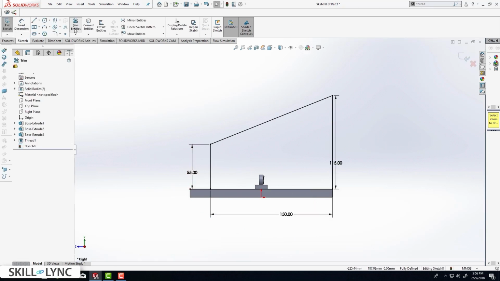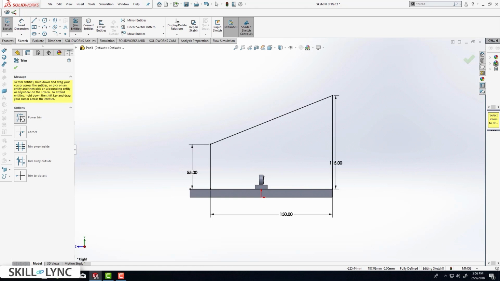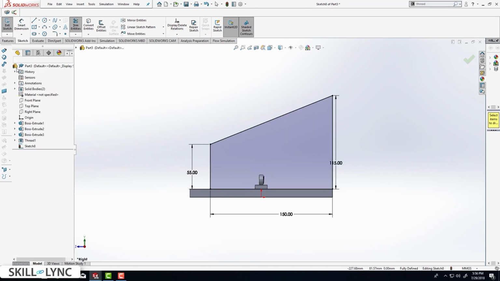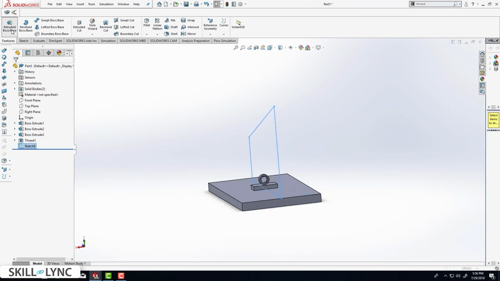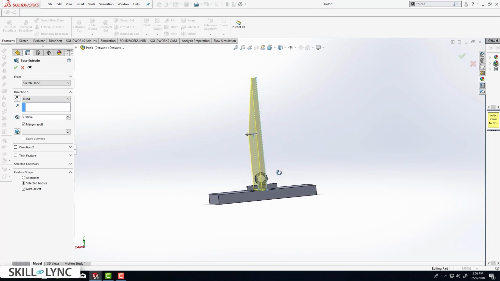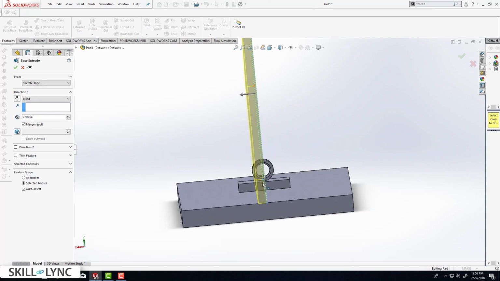So we are going to be selecting and trimming the extra lines. Make sure you use the power trim option and remove the unwanted sketches. Click on OK and exit the sketch tool. So we are going to be converting this into a 3D model as well. So we use the extruded boss base option.